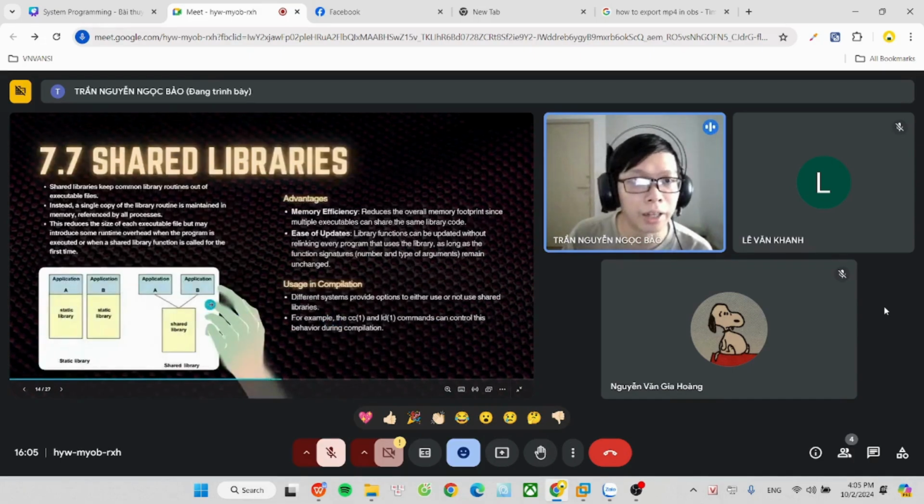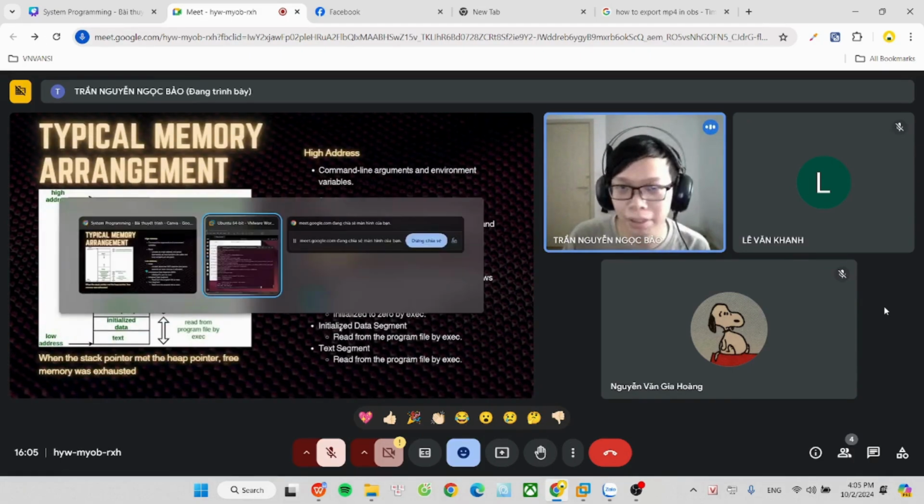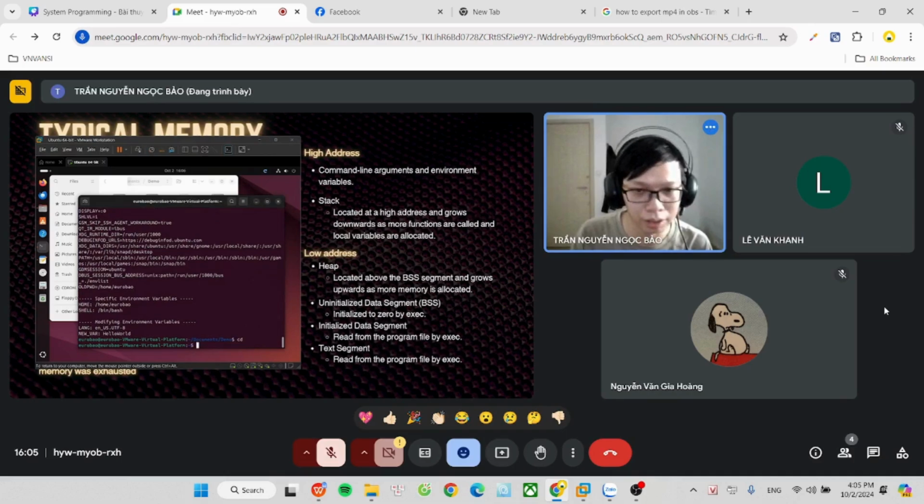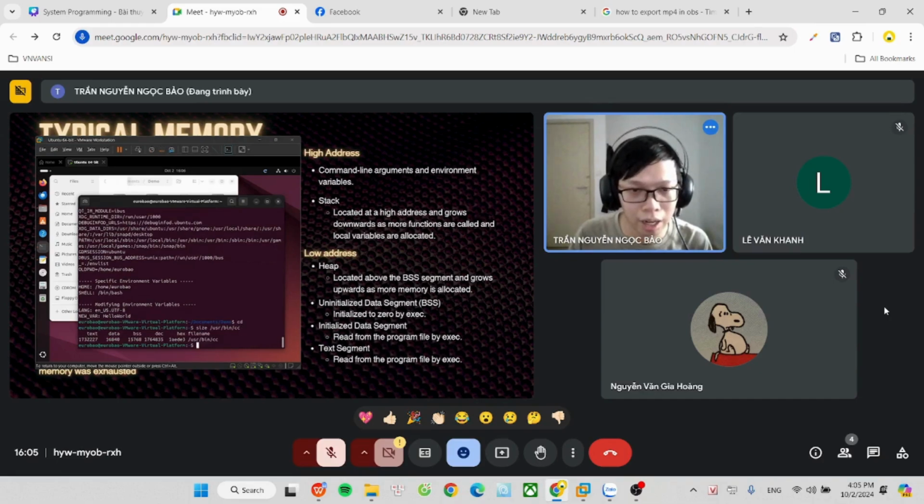So here I have some samples, not so many, but I will use this. I have the size command. You can use this to see the sizes like this. This is the size of the text segment, the size of the data segment, and the size of the BSS segment. And here is the sum, the sum in decimal, and this is the sum in hexadecimal.